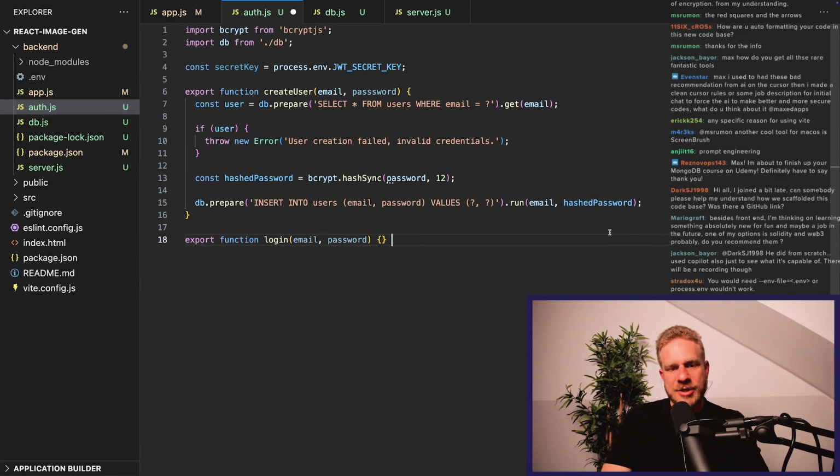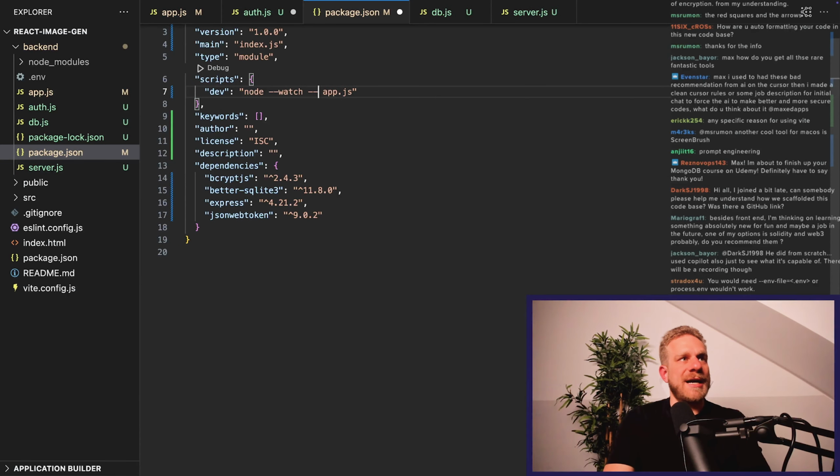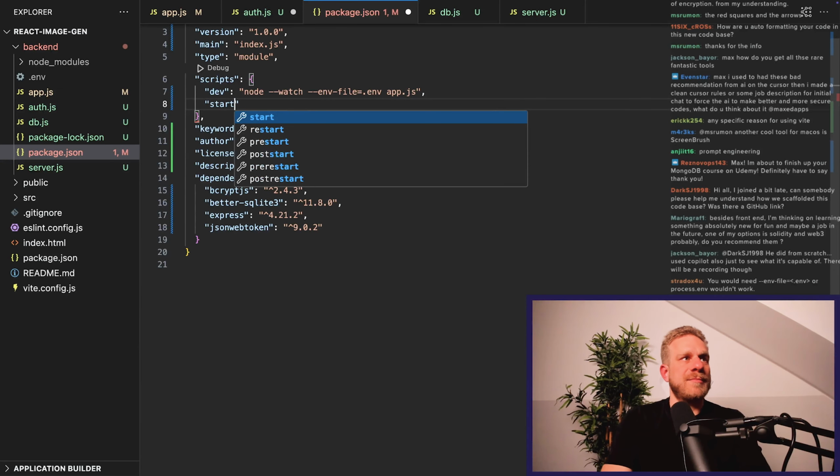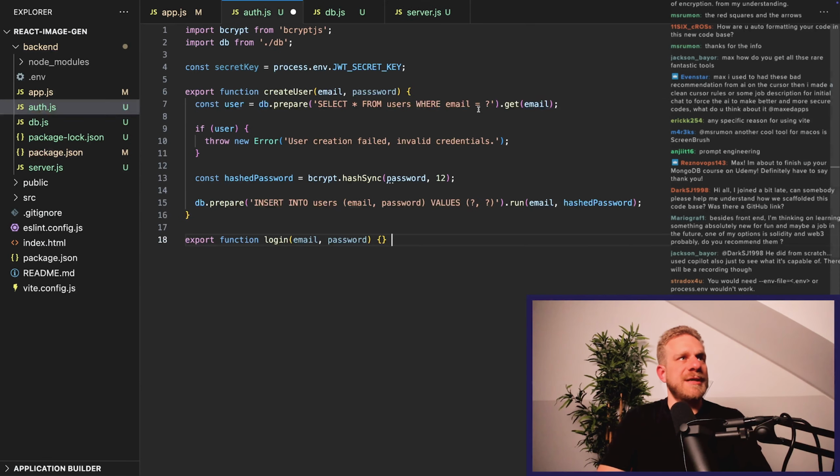Oh, there's, by the way, a good comment in the chat. That is true. For my env file to be picked up, I should also add the env file setting here to my scripts. Also then theoretically for the production version, though in production you would typically not use an env file. But for development, we need that.